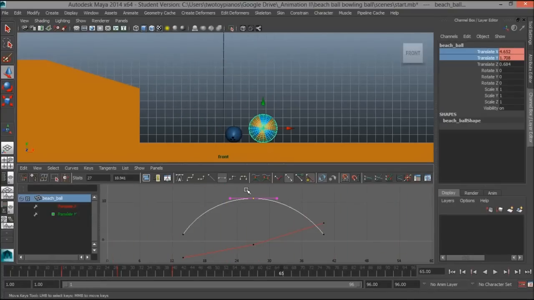Let's see here. That might be a little bit too high. Let me bring this down a little bit here. Play it again. Yeah, I think that's pretty good. So let's take a look at what I have at frame 27. I have a Translate Y value for the beach ball of 9.94. So a value similar will get you a decent result here.